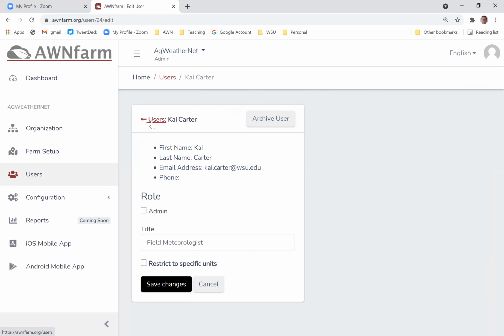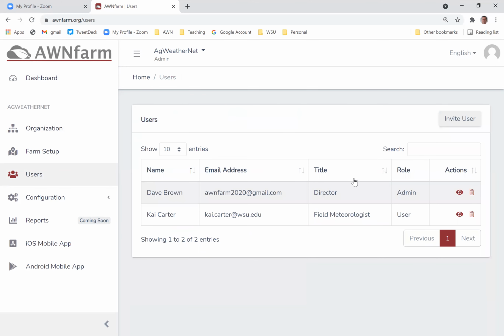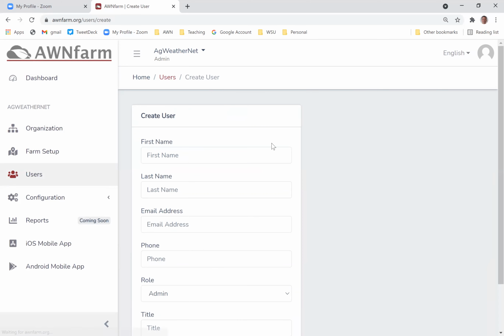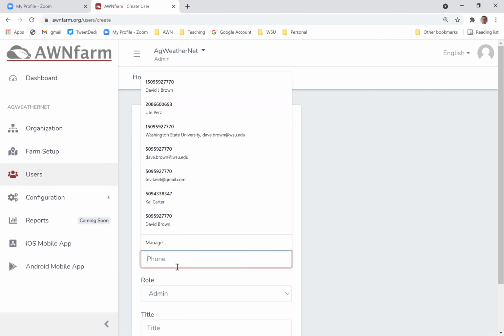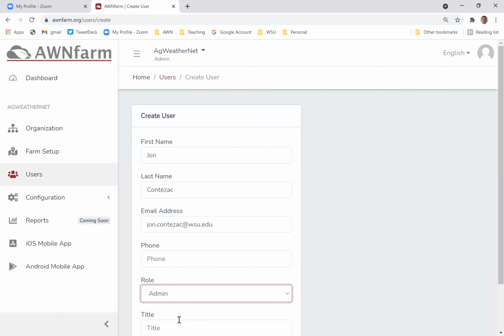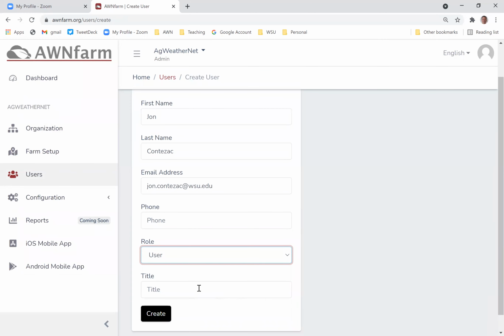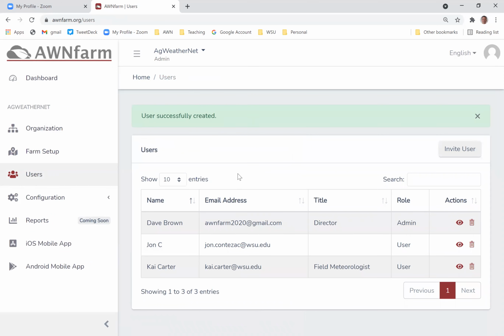Let's go ahead and go back to users. All right. Let's go ahead and invite a new user. I'm going to say John Kontezak. And I'm going to grab his email address here, John Kontezak. I'm going to leave that open. I'm going to just make him a user again. I'm not going to bother with title. And then I'm going to create. And there we are.